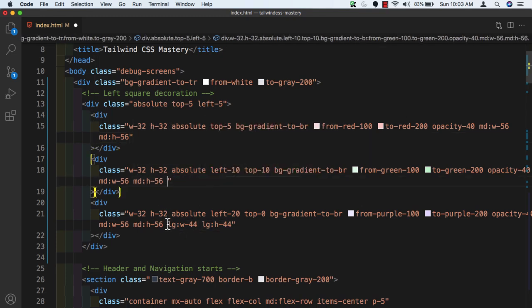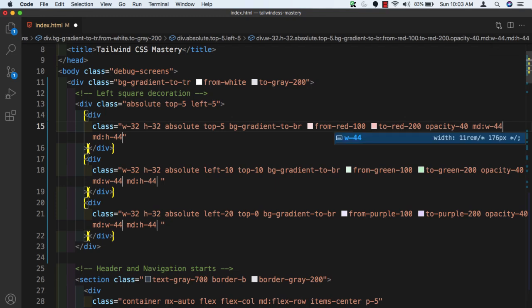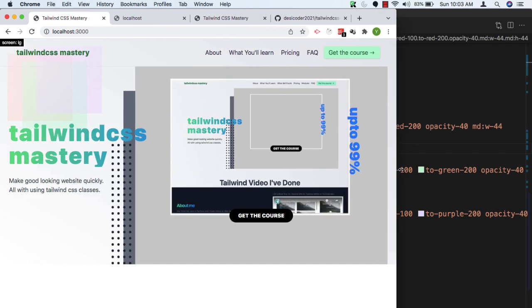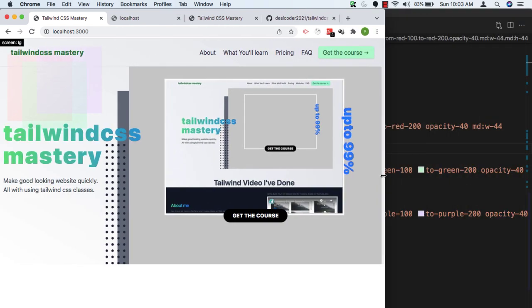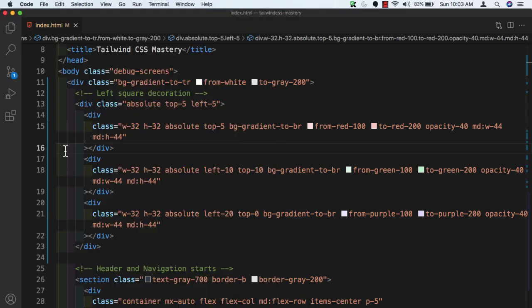We will keep 44 for the medium device, so it will reflect in LG also. Okay, larger device also. So now it is looking good. In LG is looking fine. Excel is also good. Only in small device we need to fix this. So let's see what is the problem.